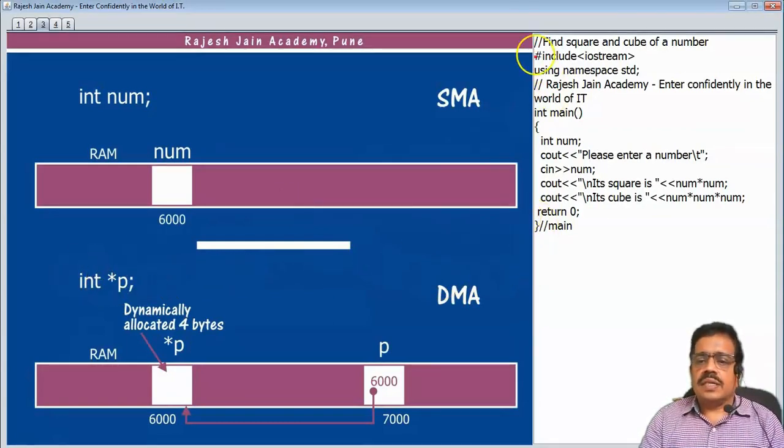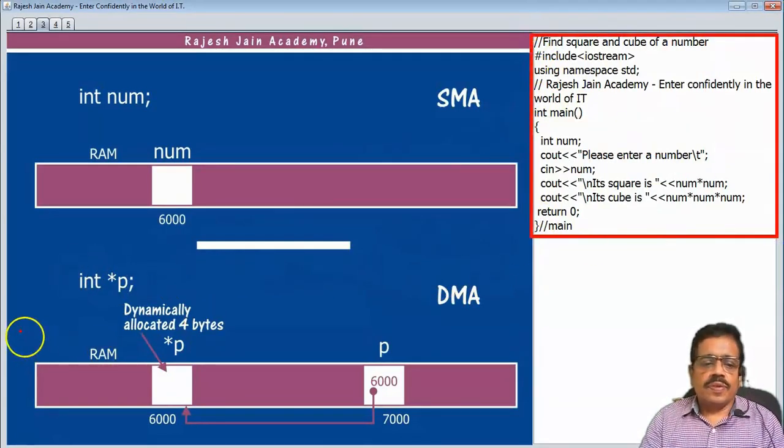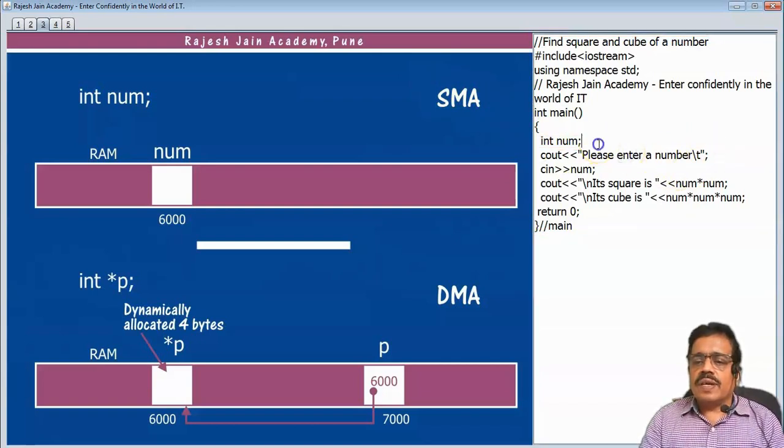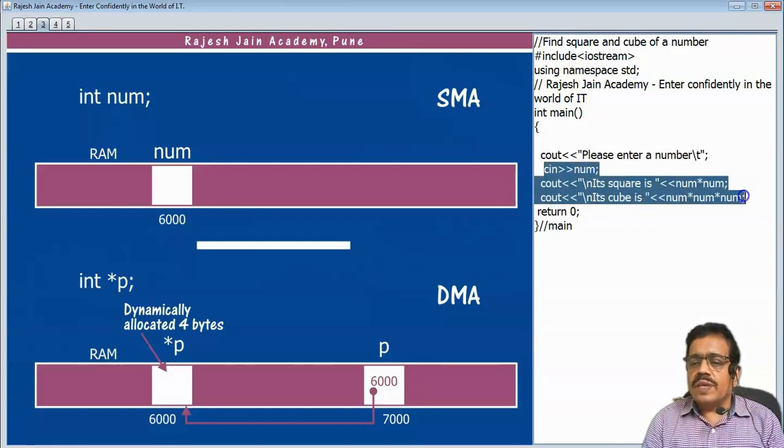We discussed this program in previous video. This int num declaration of variable num is nothing but static memory allocation. This is programmed to find square and cube of this num. Alright, now let me implement dynamic memory allocation in this program. So very first step, I will remove this declaration int num. So it's obvious that we cannot use this variable num in those statements. Yes, we are going to replace that.